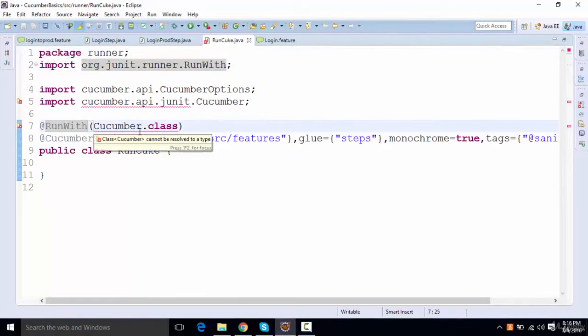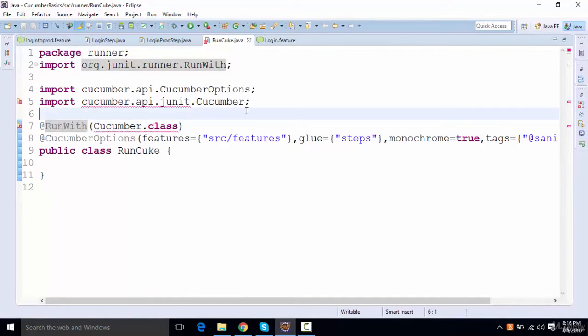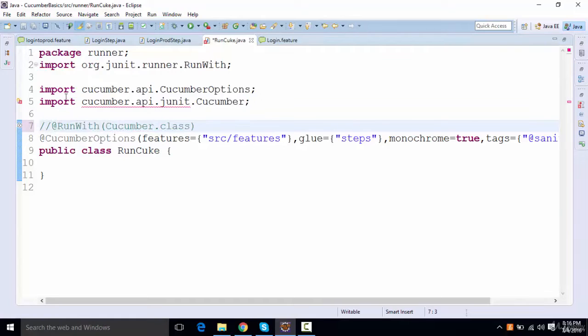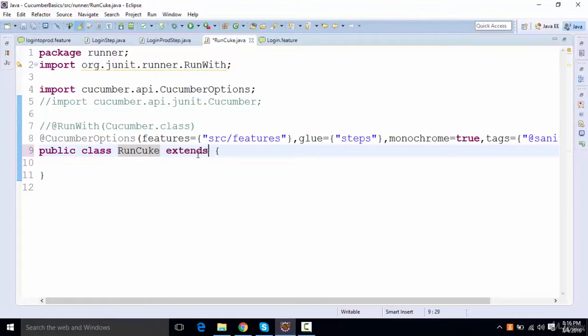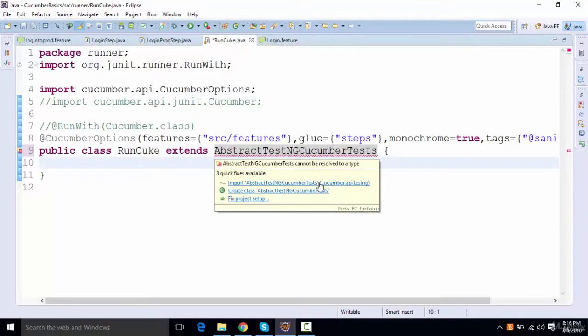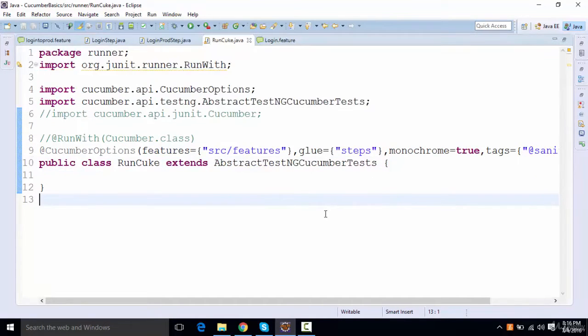So we're getting some errors over here, which is the RunWith, it's actually showing some error. So what I'll do, I'll just comment out this RunWith, right? Even this import we will not need right now, right? So what else can be done over here is using something called extends AbstractTestNGCucumberTests, right? So this will be imported from this Cucumber API TestNG, right?